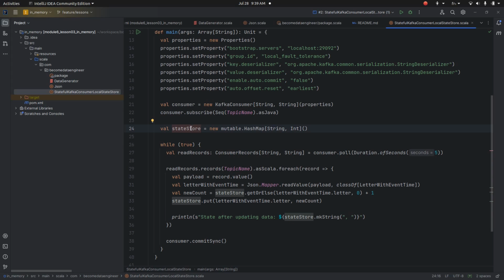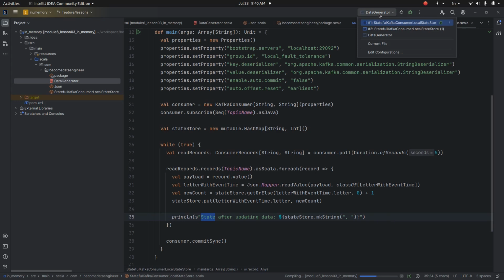And what is our state? Our state is a simple counter for each letter. I'm taking exactly the same example as in the previous demo lesson, but this time I'm counting the number of occurrences per key. And in the end, I'm printing the execution every time. Okay, so now I will start the data generator. And I have my two consumers here ready for running.